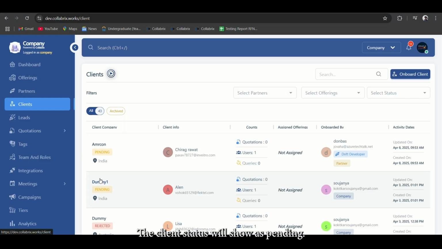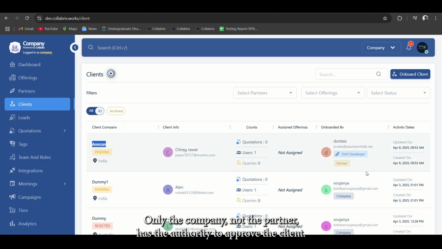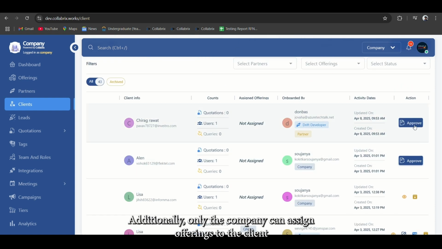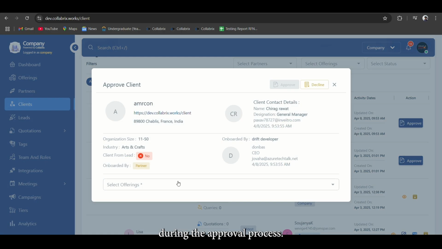At this point, the client's status will show as pending. Only the company, not the partner, has the authority to approve the client. Additionally, only the company can assign offerings to the client during the approval process.